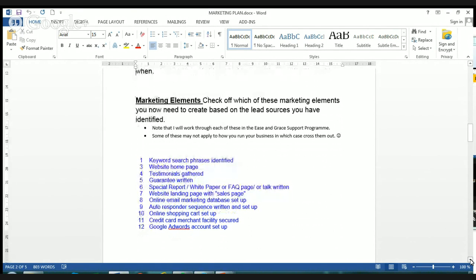Now, guarantees are very, very powerful. They take the risk away from your buyers. So have you written a guarantee? And if not, what guarantee can you offer? Sometimes people are very afraid of offering a guarantee because they think that people will rip them off. Well, the truth is that sometimes somebody will try and rip you off. But for everybody that tries to rip you off, there will be 100 other people who will be put at ease and be more willing to buy your product because of your guarantee. So guarantees are very, very powerful.